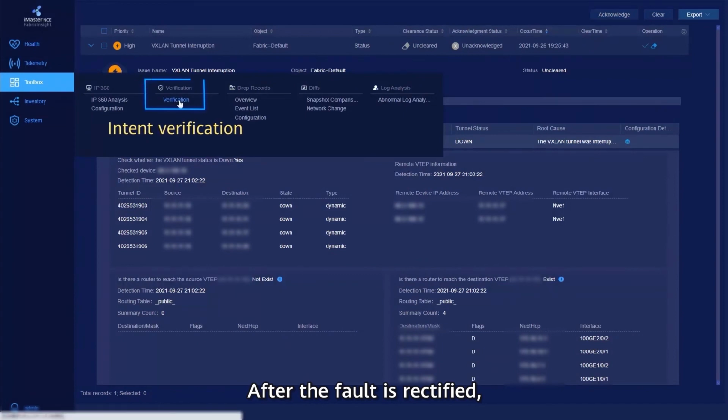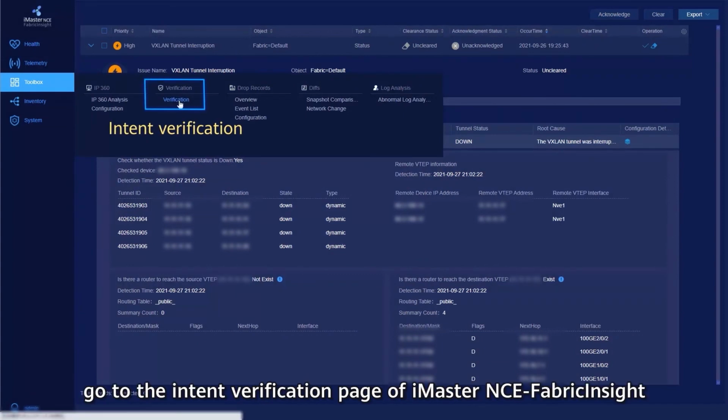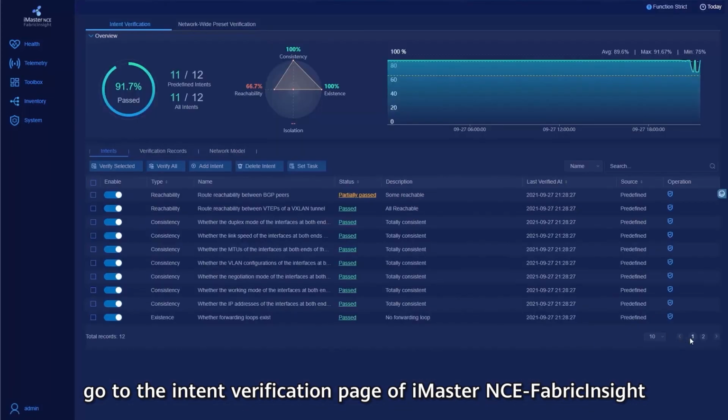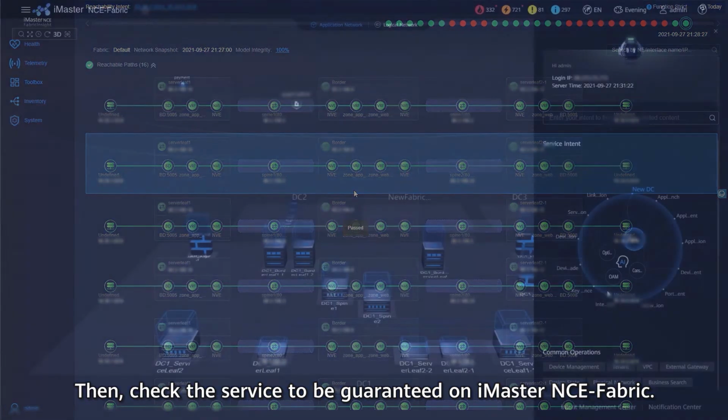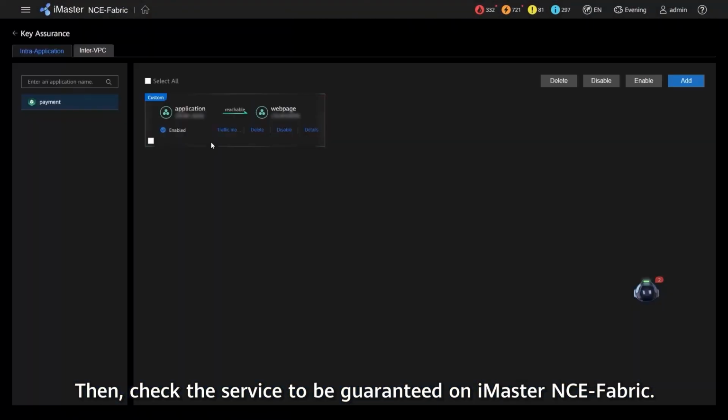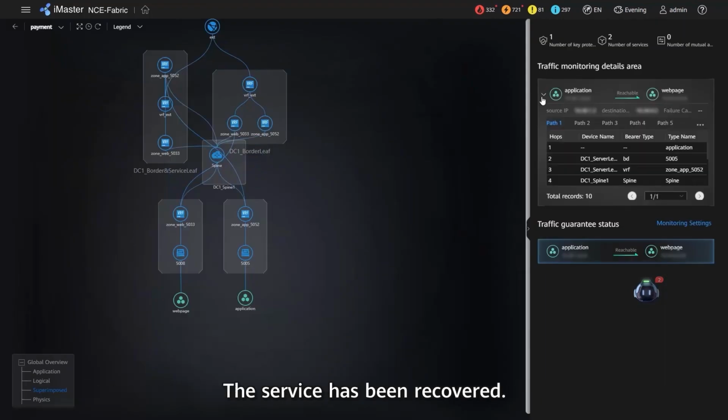After the fault is rectified, go to the intent verification page of iMaster NCE Fabric Insight to verify path reachability. The path is now reachable. Then, check the service to be guaranteed on iMaster NCE Fabric. The service has been recovered.